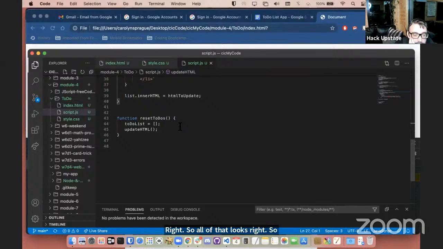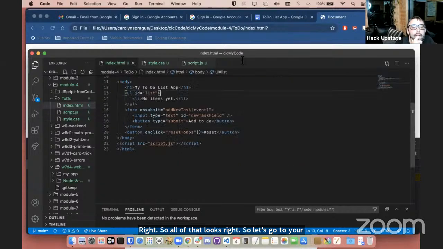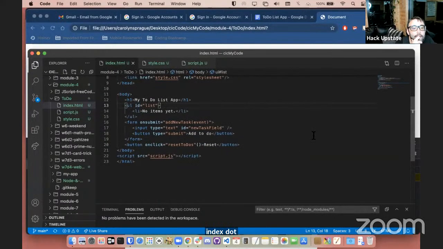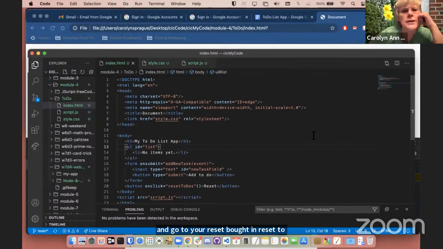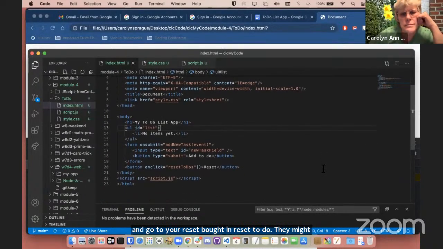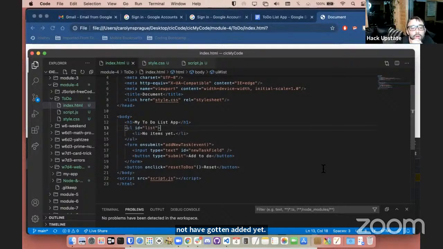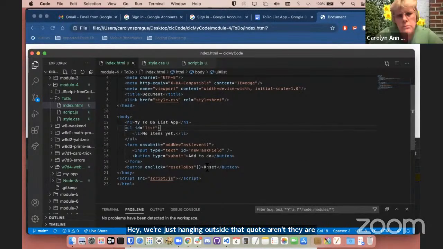So let's go to your index.html and go to your reset button, reset to do's. It might not have gotten added yet. It's there. What are those parentheses doing? They are just hanging outside that quote, aren't they? On the reset button. Oh, goodness gracious. My heavens. There is a gremlin in my machine.